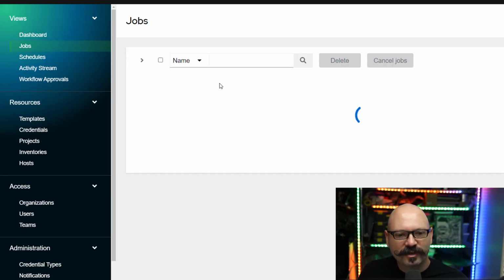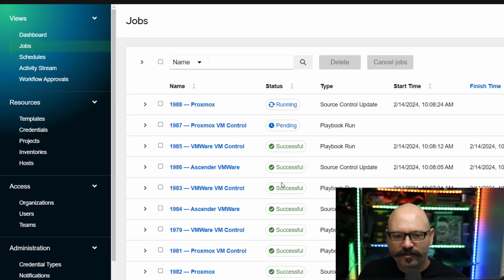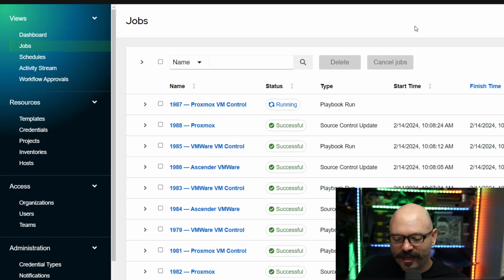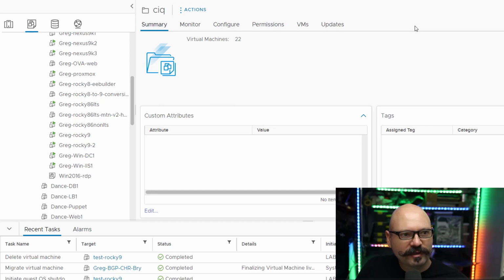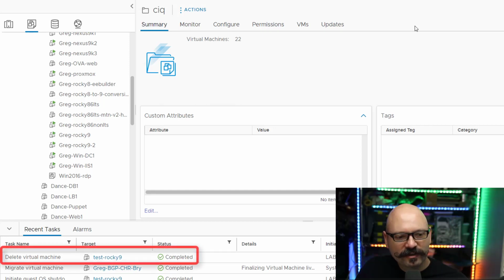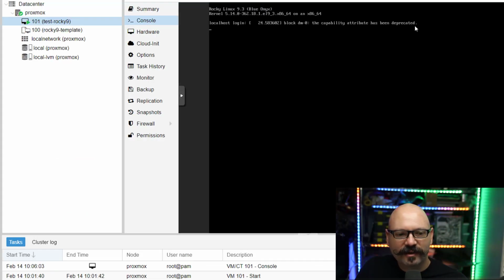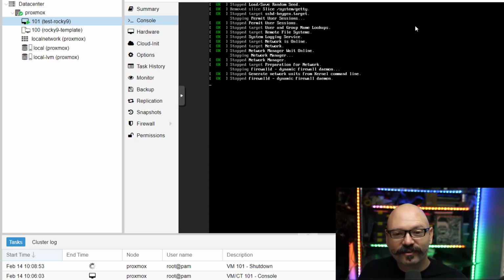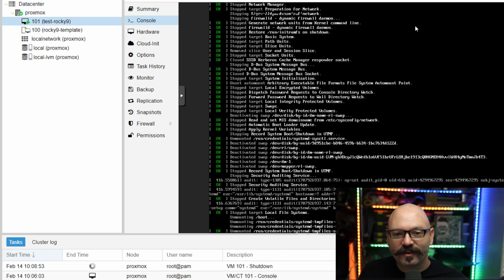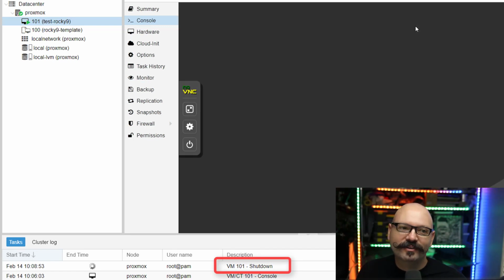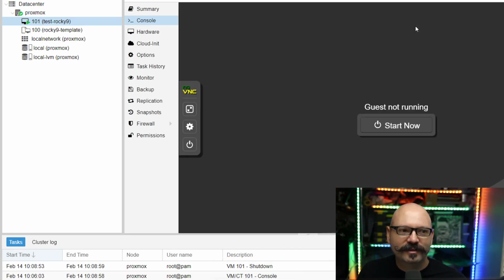Let me pop over to the jobs section here. You can see that the VMware one already completed. The Proxmox one is completing now. So I should be able to come over here to my VMware vSphere client and see that it is gone there. And in here, it's currently deleting. You see first it's force stopping it. So it's going to stop that VM, and then shortly thereafter, it stops. It's going to delay, I believe, 10 seconds, and then it'll go ahead and clean this up.